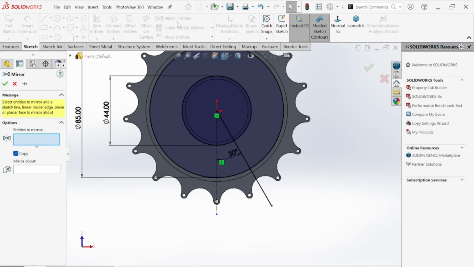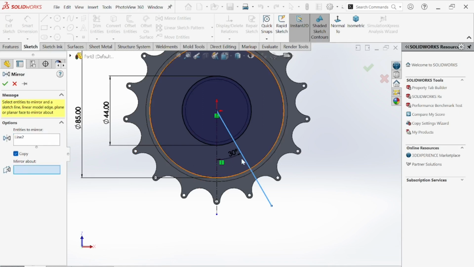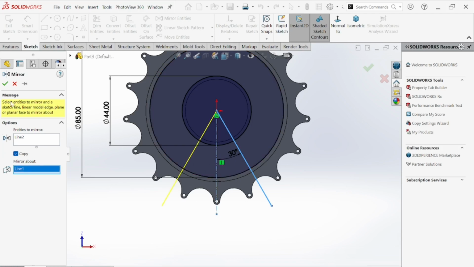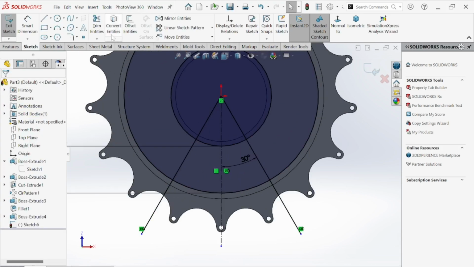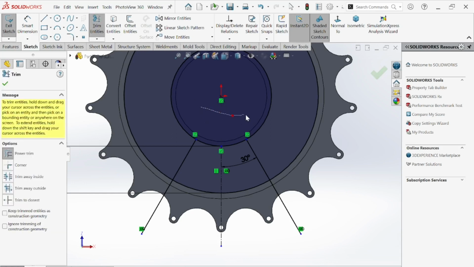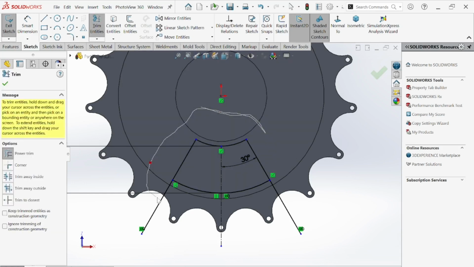Again, come to mirror entities. This time we need to mirror this one over here. So go to mirror about. Here we selected line 2. This one is line 2. Mirror about, select this one, line 1, and make this one okay. Now here you see it got mirrored. Again, come to trim entities. This time trim this one that we don't need.